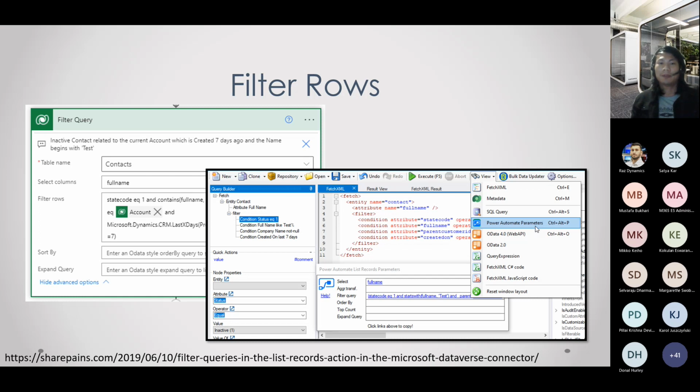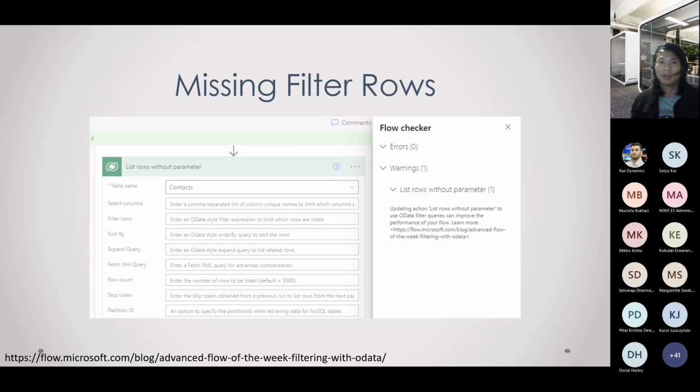If you don't specify any select columns or filter, the flow checker will give you a warning that the list rows action does not have any parameter. That's an indication that you need to optimize your flow, as it may be retrieving 5,000 rows for all the columns, which is not really good in terms of performance. Especially if you're looping through all these rows, that will consume a lot of API calls, which is not ideal.